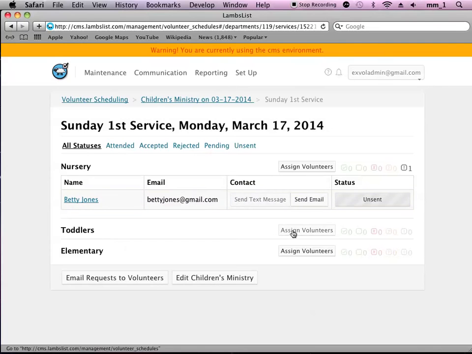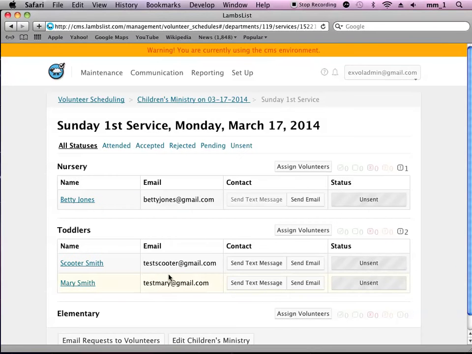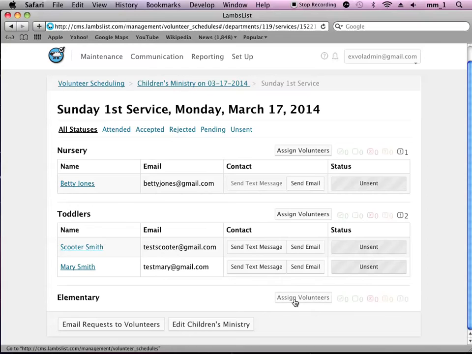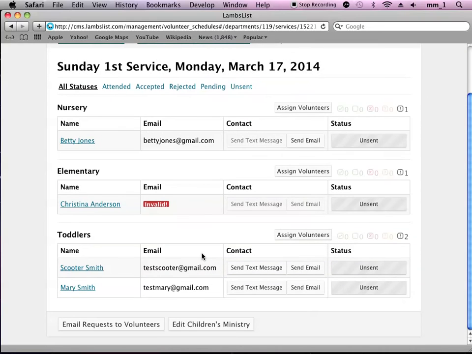Now we'll go into toddlers and elementary as well. I'm going to put Mary and her son Scooter, assign them to the toddlers class for this same service, and then we'll go into the elementary school and assign Christina Anderson to the elementary classroom. Now, once we've completed assigning volunteers to the classes, what you'll notice, as we stated before, is that it lists the individual's information, but under Christina Anderson it says invalid for the email.